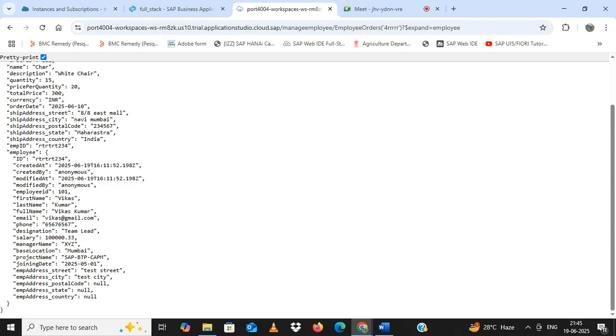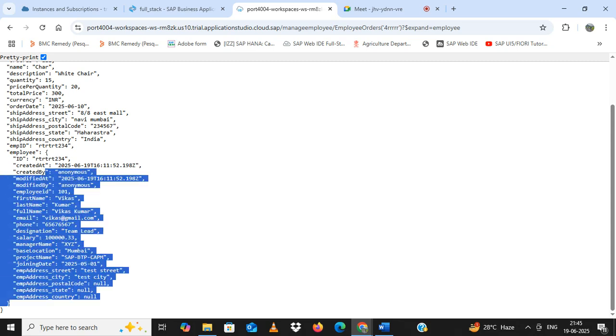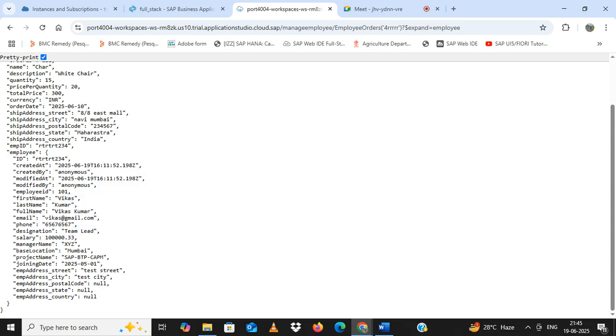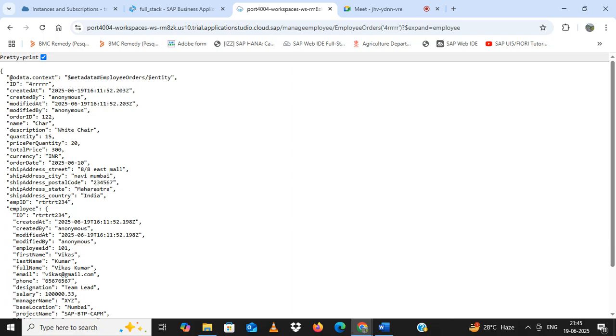So can we see, guys? Now here we are getting an object, not an array. Why? Because here we have only one employee. So guys, it's clear how to get multiple items, and how to get one employee for an order. So it's clear, one to one, one to many.